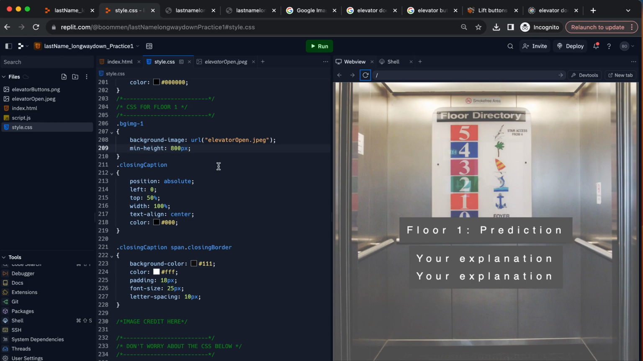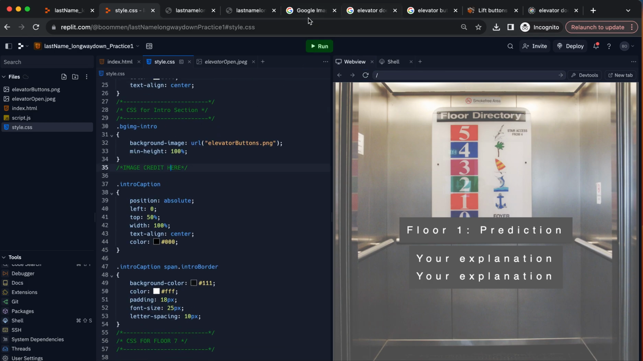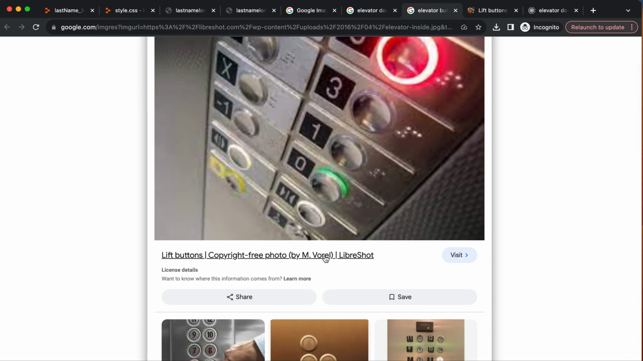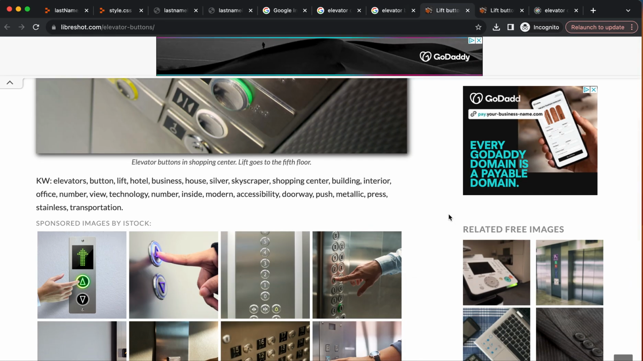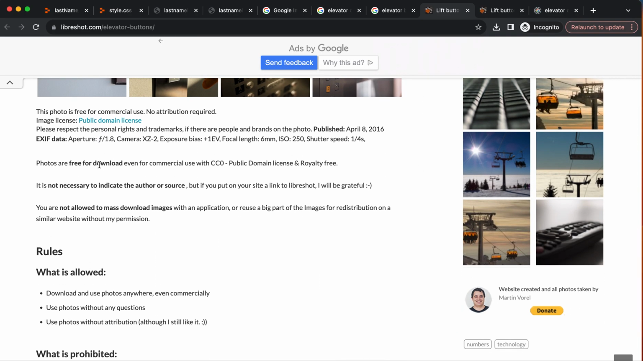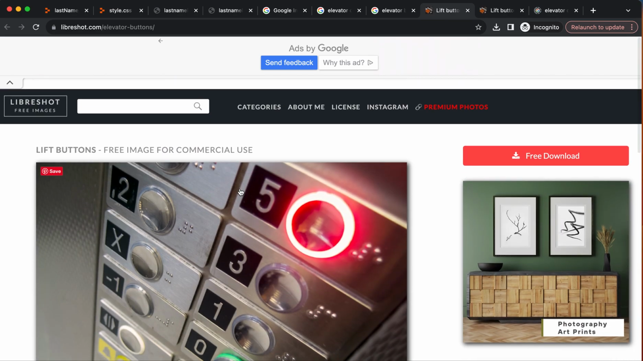All right. Now the last part. The last thing that I need you to do is to just credit your image. So when I went to my elevator buttons, it said this was copyright free. And so when I visit that page, I just look at the details of how they want me to reference it. It says, okay, photos are free for download. It is not necessary to indicate the author or source, but if you put on your site a link to LibreShot, I'll be grateful. Okay, so he just wants me to copy this link to LibreShot, so Command C.